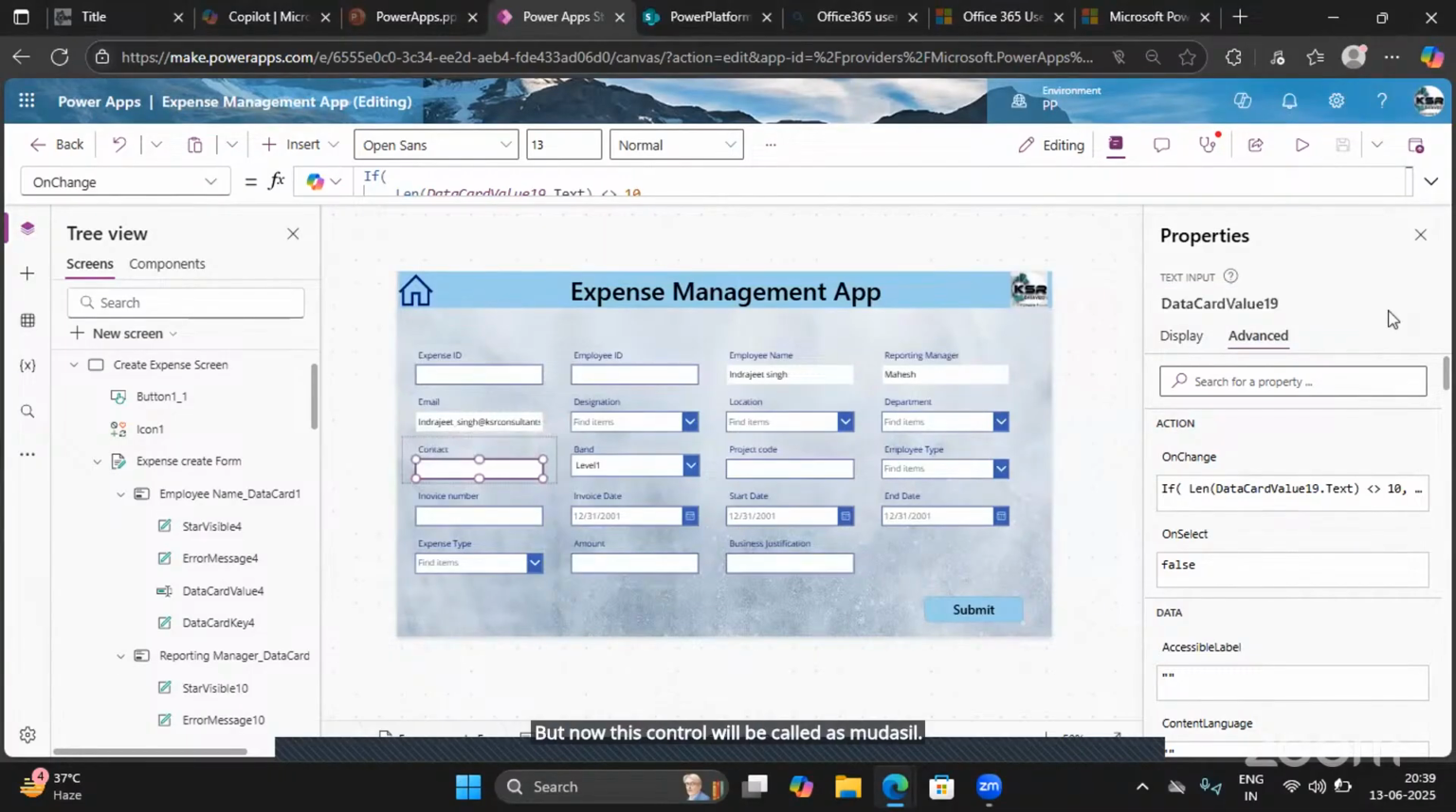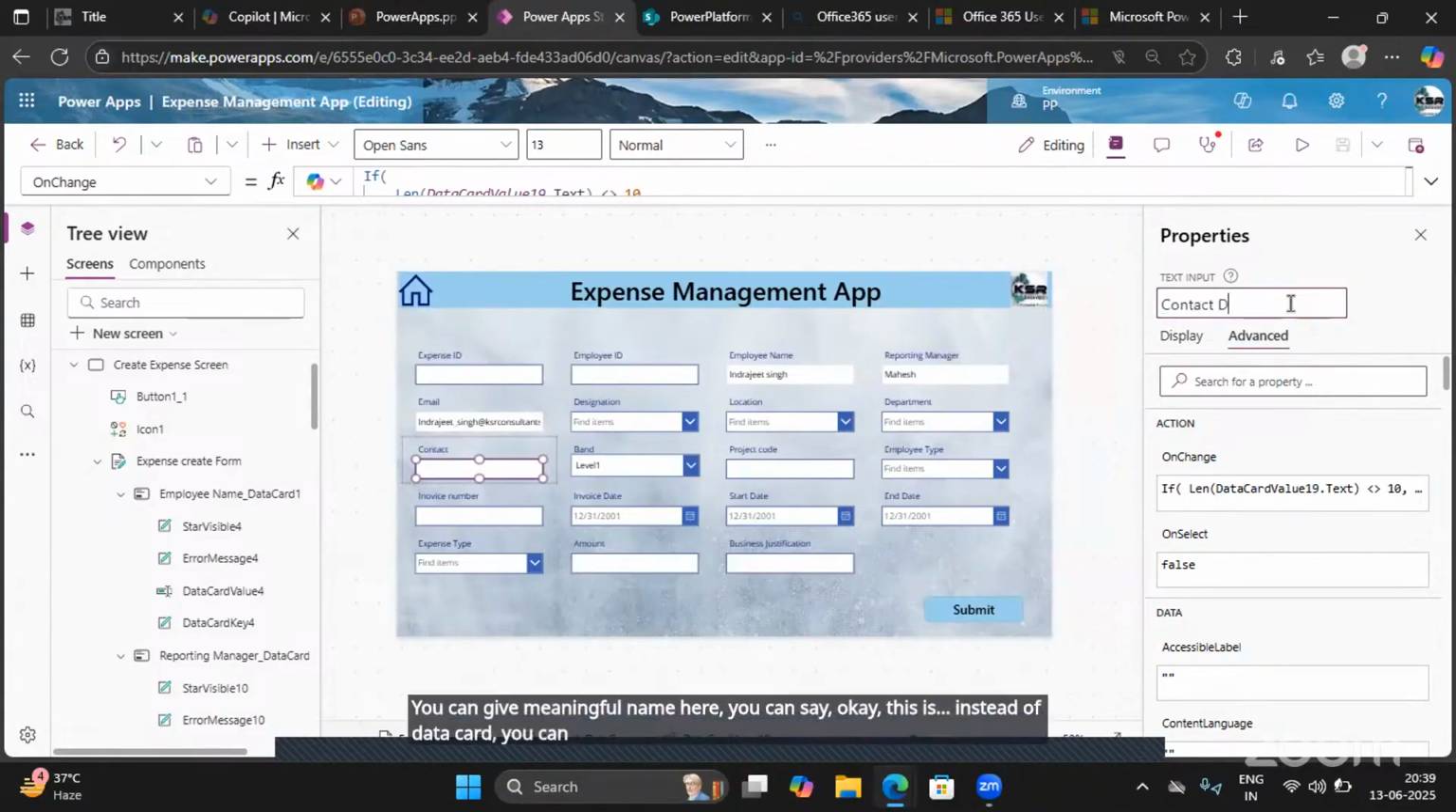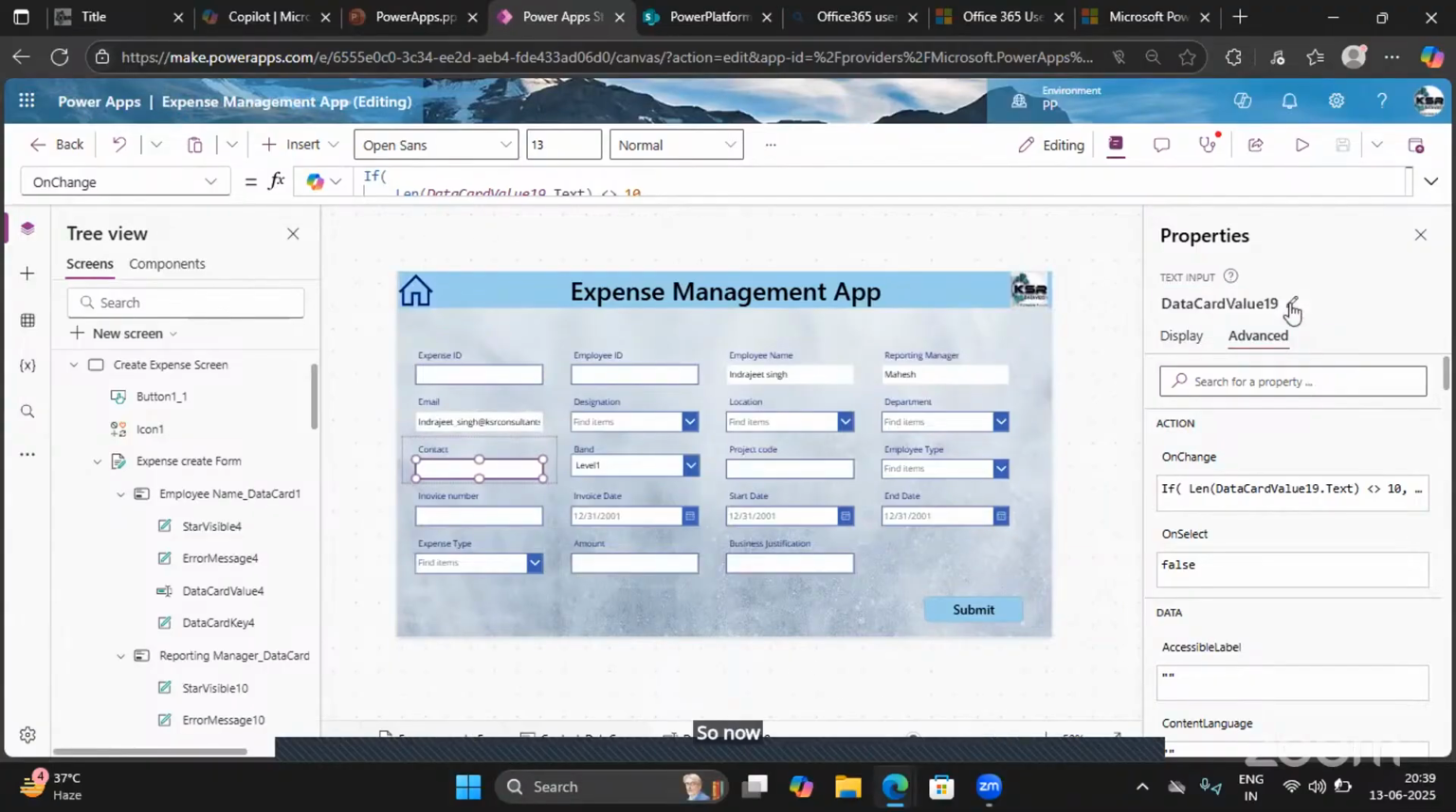Okay, so no need to memorize, right? No, nothing you have to memorize. You just need to give a meaningful name here. You can say, for every field you build the logic, instead of data card, you can say contact data card. So now it is meaningful, right? Yes. Yeah, that's my doubt. Thank you.